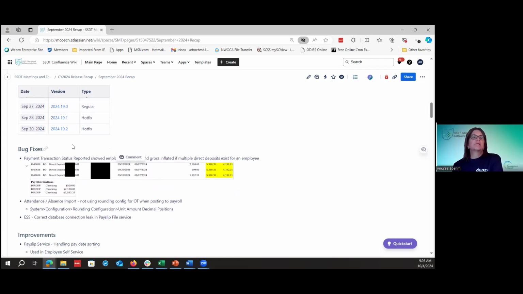The first one was we noticed that the payment transaction status report was showing all the direct deposits for an employee, like adding each line up for each deposit. So if they had a pay distribution of 3 different direct deposits, when they ran the report, it was showing all 3. So it was inflating the gross and the total net for the employees. That has been fixed. Now when they run the report, they're only going to see 1 line for the total.